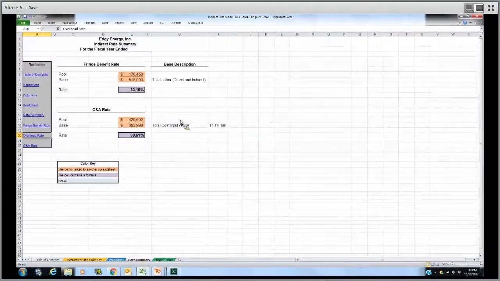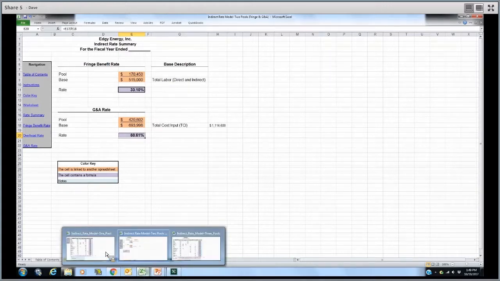So once we get through looking at the G&A, the rate summary tab really is a quick look summary of both your rates, your fringe rate and your G&A rate, expressing both the pool and the base used in calculating your rate. These are the rates that you'll be using in your budget application if you use this particular DOE rate model. So this concludes the demo of the two rate model, let's take a quick look at the one pool model.